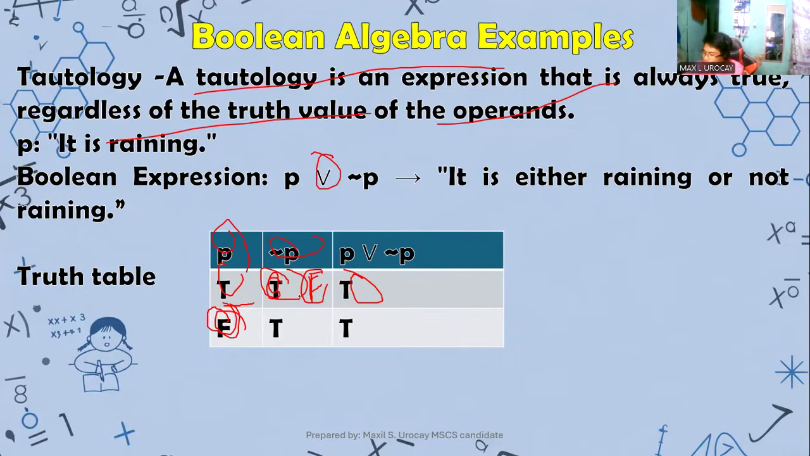Take note. I will just edit that in my presentation before attaching it for you so that you will really learn about that, okay? Now, you have false for P, so not P is true. So, false plus true will become true. So, that's how it works.